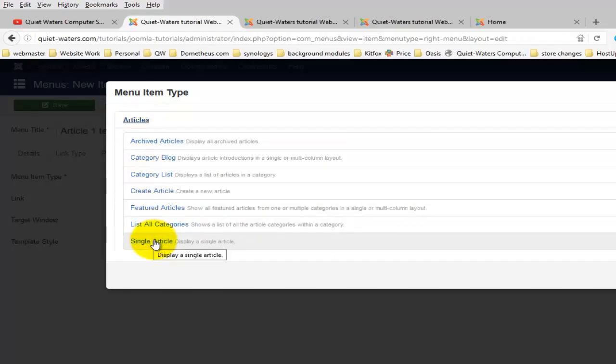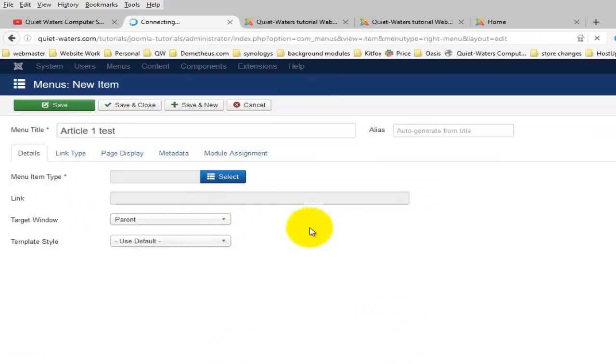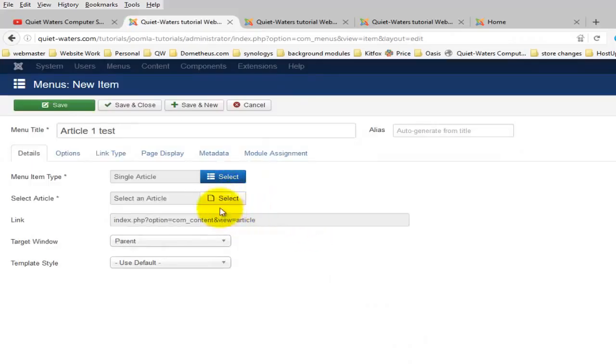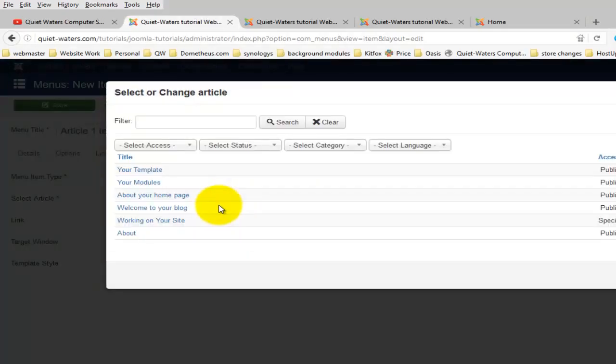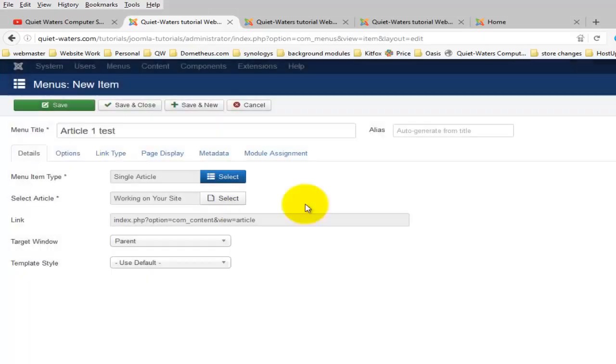And it's going to be a single article. You can do categories, featured, but we'll do single article. And then once that comes up, you'll have to choose the actual article. So we're going to select the article, and we're just going to randomly choose one working on your site. Okay, so now we've got that internal link going.